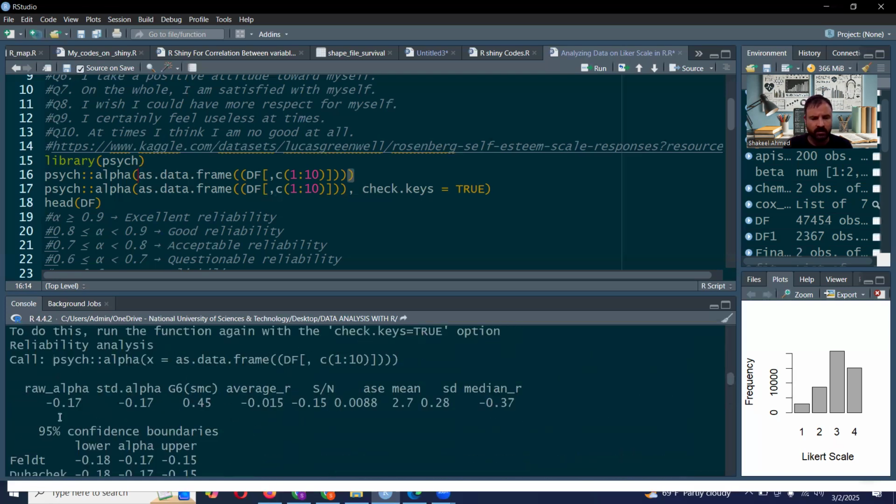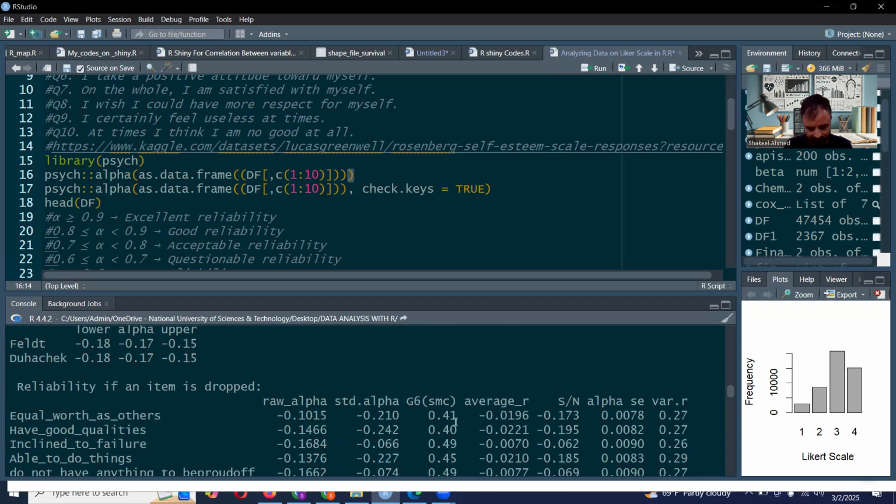You can see this is the summary. The raw alpha is minus 0.17, and this is the standardized alpha, and this is the squared multiple correlation that also measures the correlation between the variables. The raw alpha basically measures the correlation between all the variables, and this is the average correlation, and this is signal to noise. Signal to noise means the variation between questions divided by variation within a question. This is the average standard error, and this is the mean, and this is the standard deviation, and this is the correlation.